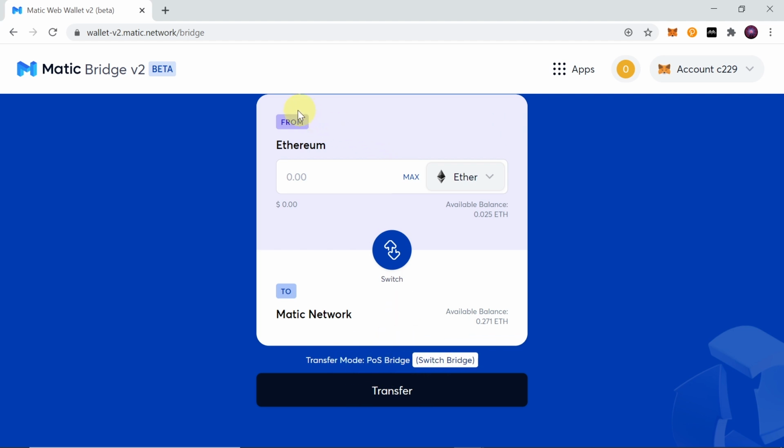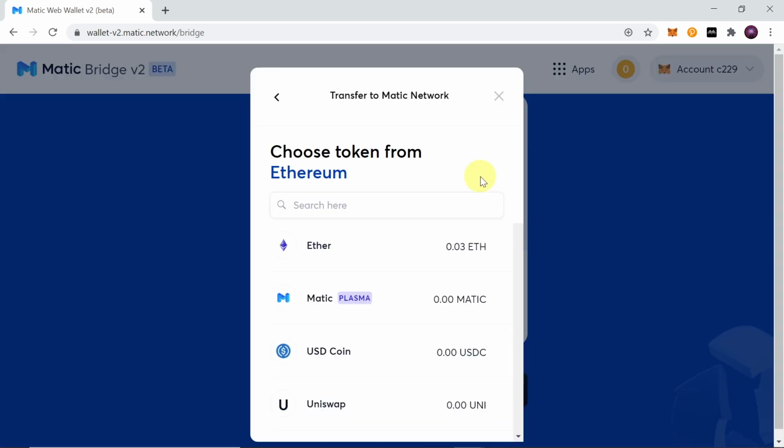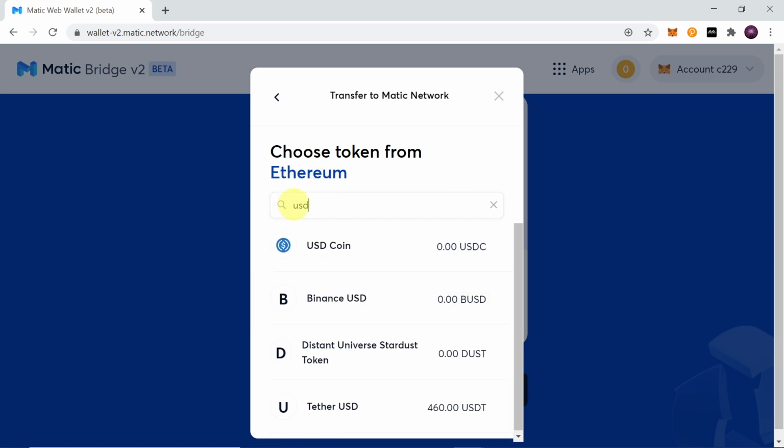And then over here you can see from which network are we sending the tokens to which network. So right now from Ethereum to Matic, if we click on this button over here, it will switch from Matic to Ethereum. So you can send using this bridge both ways. So right now we need to choose which token we want to send. So just click over here, and then from the list you can find the token that you want to send. I'm just going to type in USD and I'm going to choose USDT.